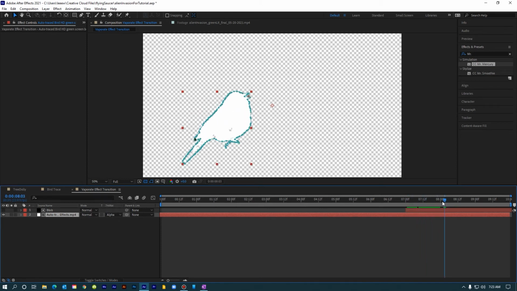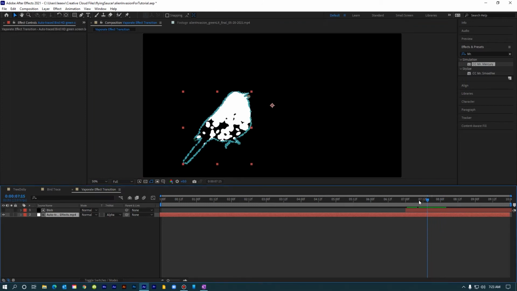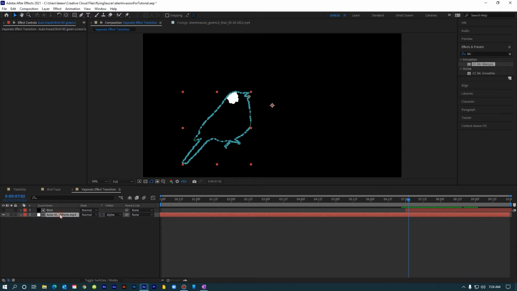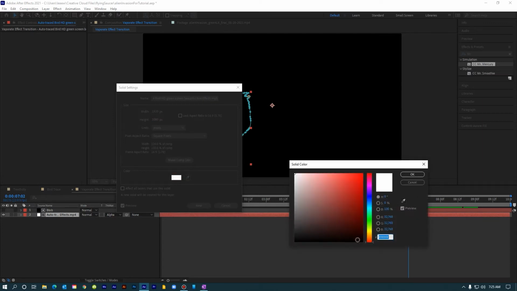So now you can see, let me turn my transparency grid back off. Now you'll see how the bird is filled up by the blob effect. We don't see it anywhere else, just inside of the bird. Before I jump out of this, I do want to change the color of this solid for the auto trace bird. I'm going to select that layer, do Control-Shift-Y or Command-Shift-Y, and change that to black.